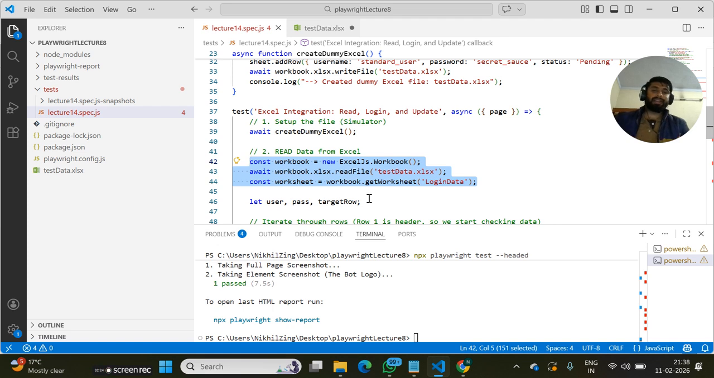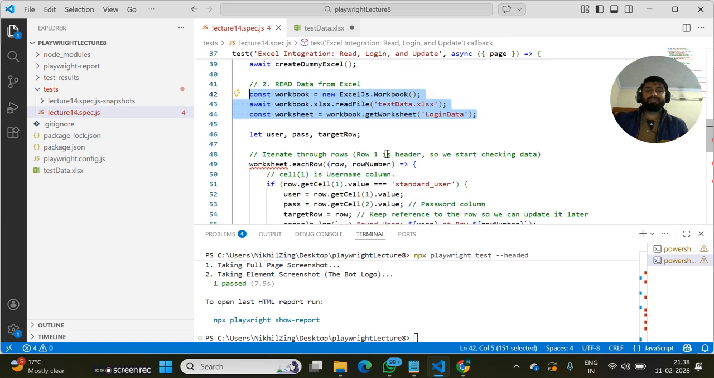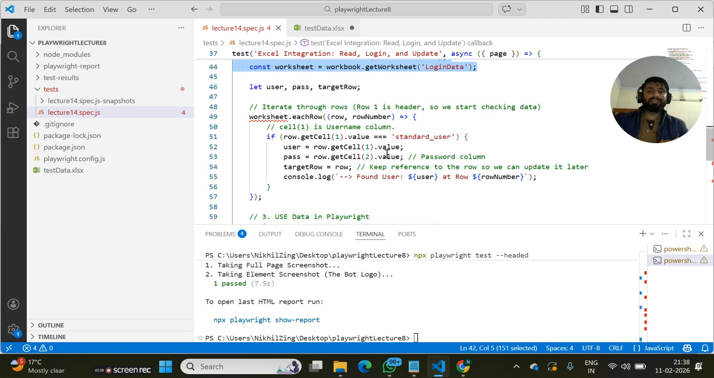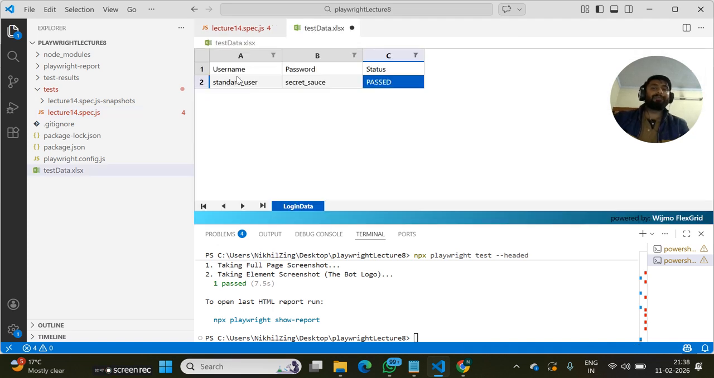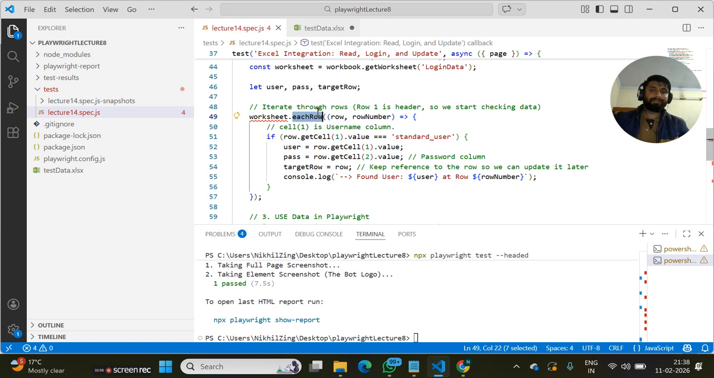Okay, this is a little bit complex. Initially I gave you a task to learn about the forEach loop. This is very similar. Now this worksheet instance has a method eachRow. This is to iterate. What does iterate mean? Visiting each and every cell one by one. This is like arrays only. We visit each element one time. So this is similar to iterating.